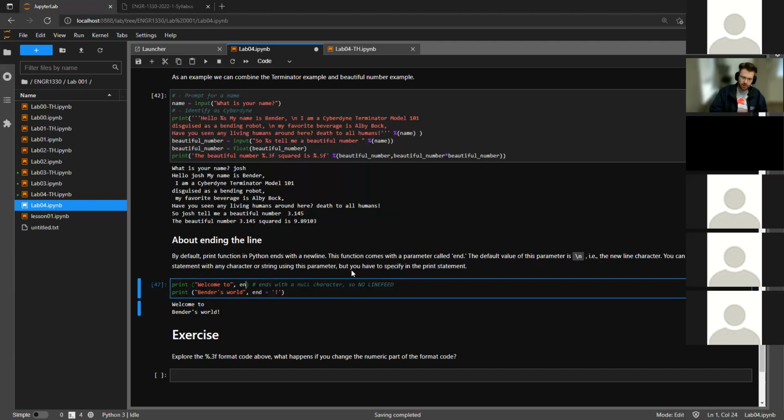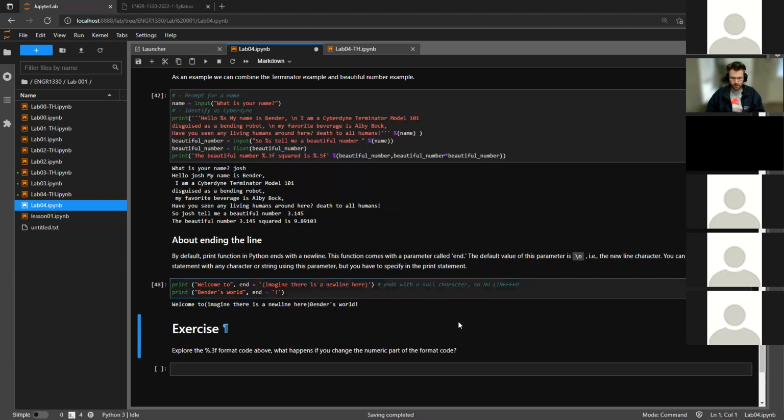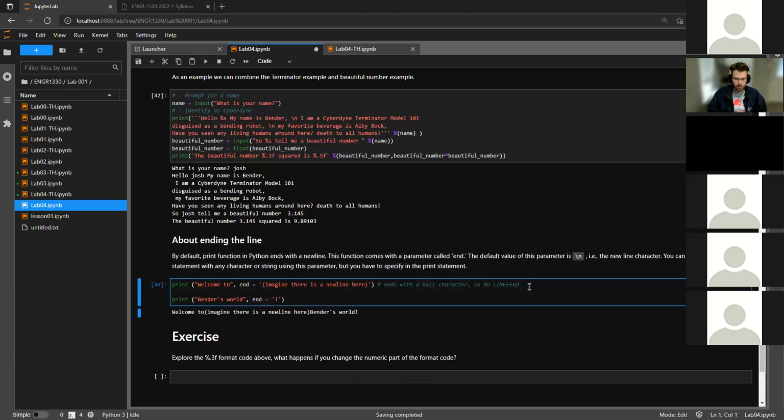But if I change end to be, imagine there is a new line here, then that's what we'll get. Now here's an interesting question, at least one to me. Input, give value for end.